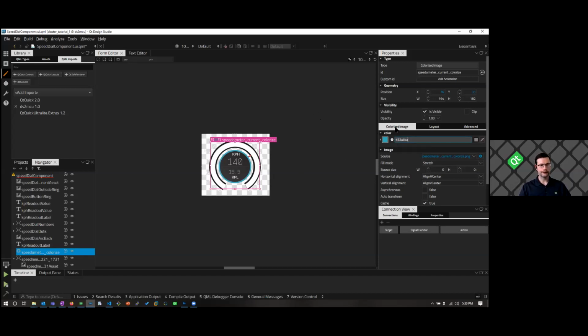Now, because colorized image is special to Qt Quick Ultralight, the Design Studio 1.5 version that I'm using today is not aware of it, so it doesn't know how to render it other than that it is based on an image, and the image source is this PNG. So I won't get the color reflected in the current version of Design Studio, but it will be reflected in the project, and it will be reflected on the device. And if I run this within the QML editor, I believe we will see that color as well.